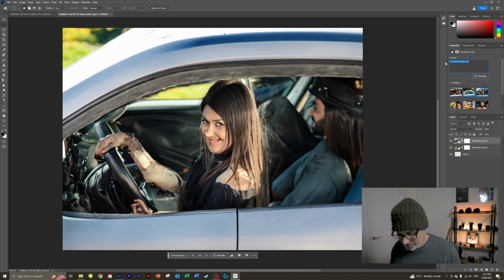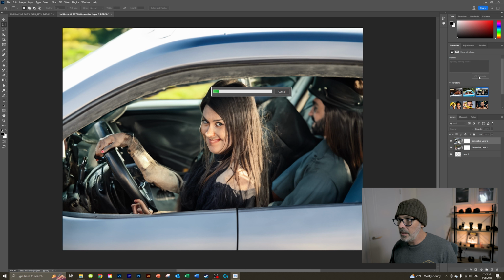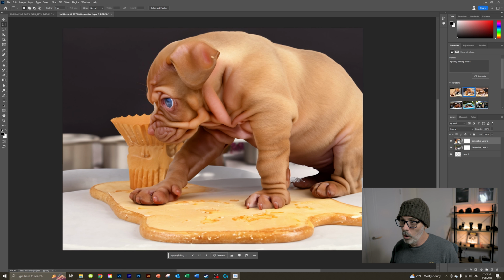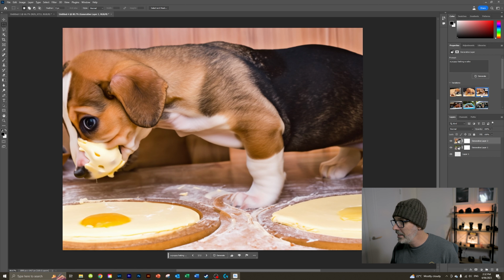Okay. Try something else here. A puppy baking a cake. Puppy baking a cake. Let's have a look here. Oh, it's quite cute. That's really nice. The puppy's eating the cake there. That's cool. Actually looks really, that's amazing actually. That's a good shot. Wow, pleasantly surprised by that one. Whoa, wow, look at the fat rolls. That's a bit freaky. And then the last one.